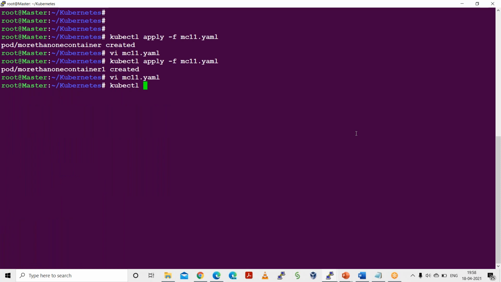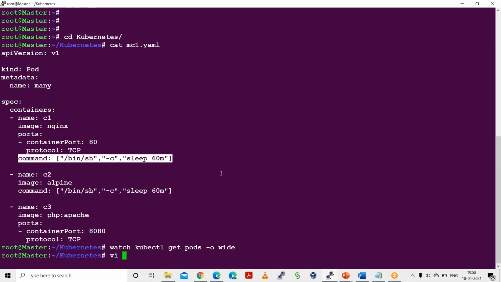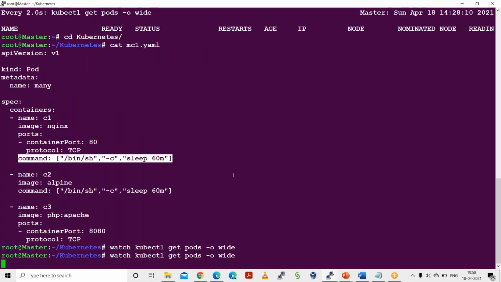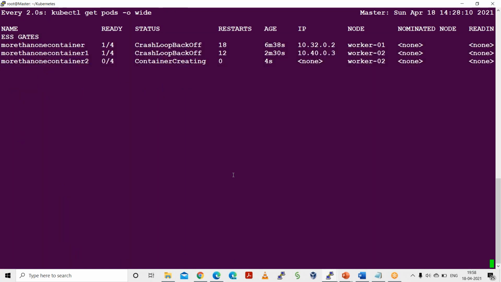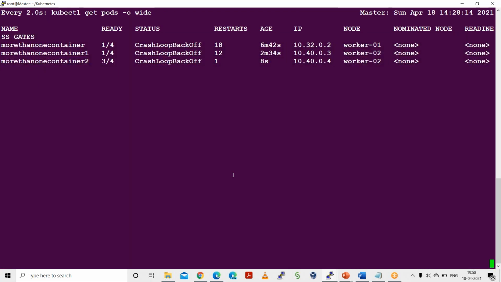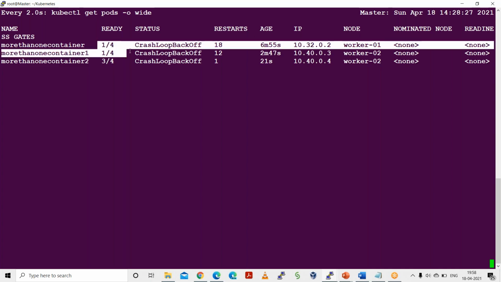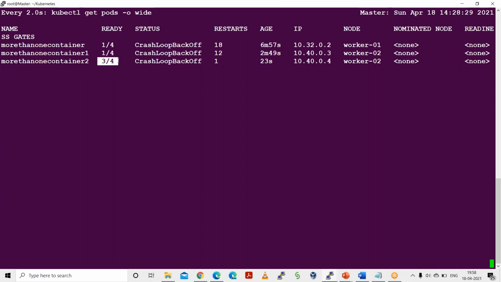kubectl apply -f mc11.yaml. It has been created. Let's watch it for some time. Now in container 2, it is showing that 3 containers have started. One container has still failed, right? So I think I need to add a command in that container also, then only it will start running. So now I have success: earlier one container was failing, now 3 containers are starting and only one container has failed.